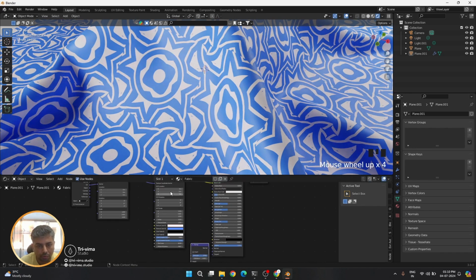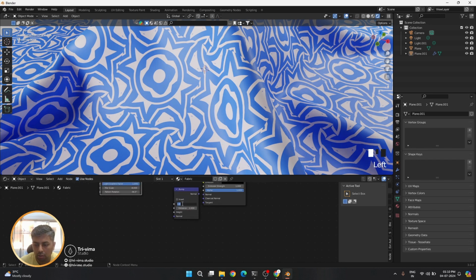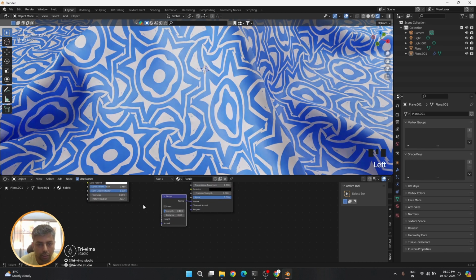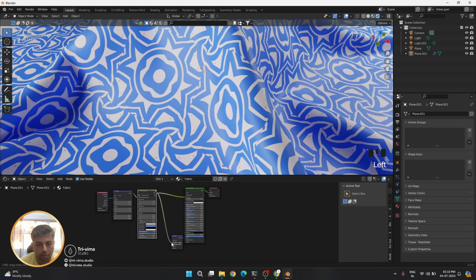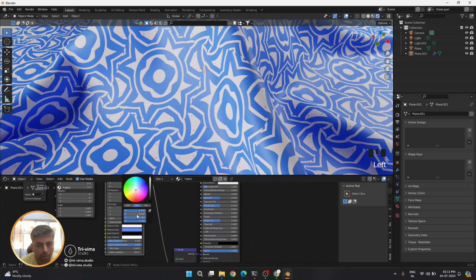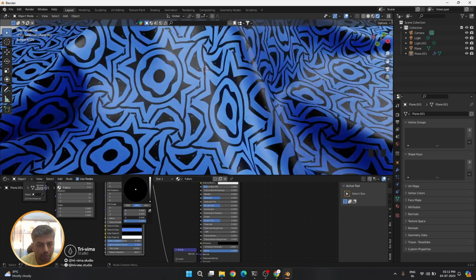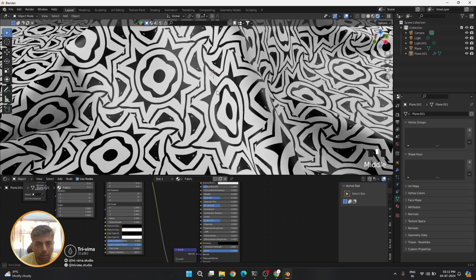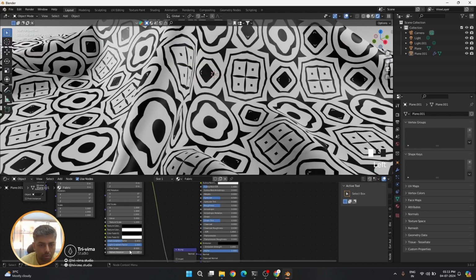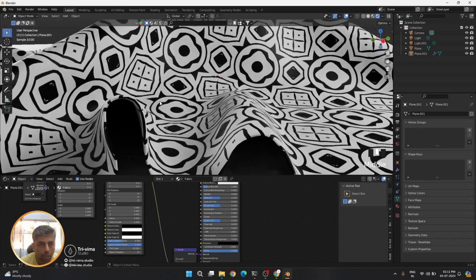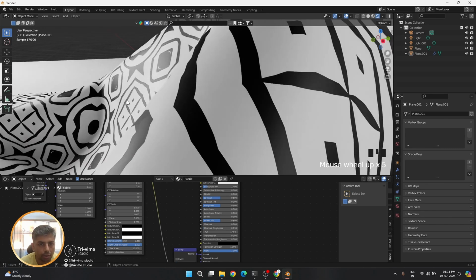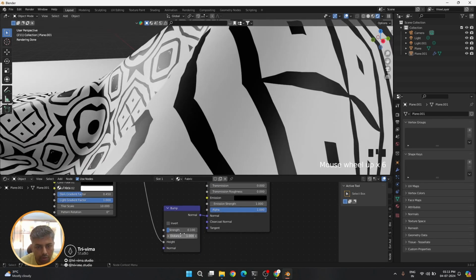Coming here, first of all I'll connect this. Just connect it here at the height, and I want this to be black and this to be white, and let's have a 0, let's have this 10. How can I see if it is raised or not? So what happened? Let's put this. See, the black part is in and the white part is out.